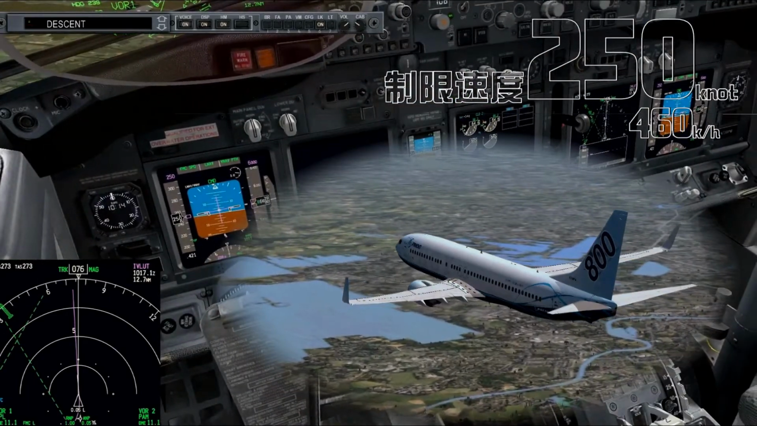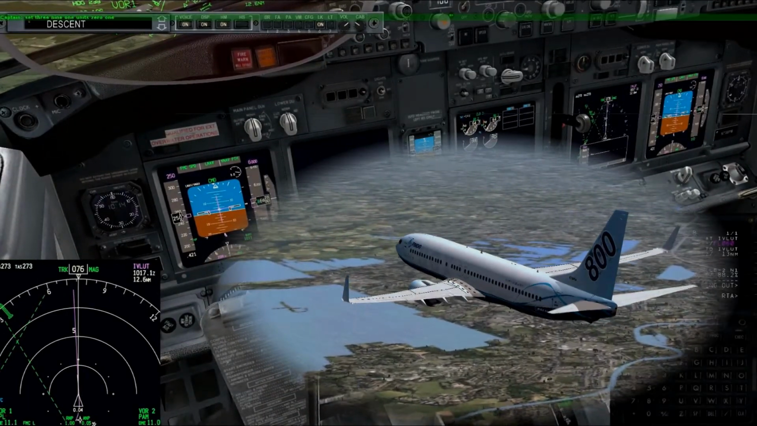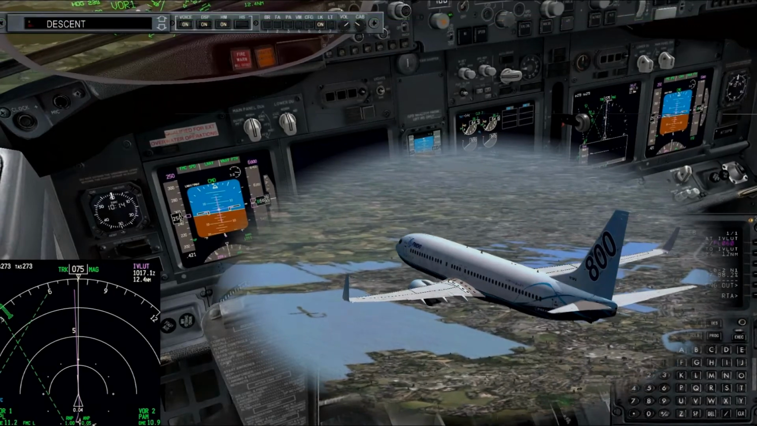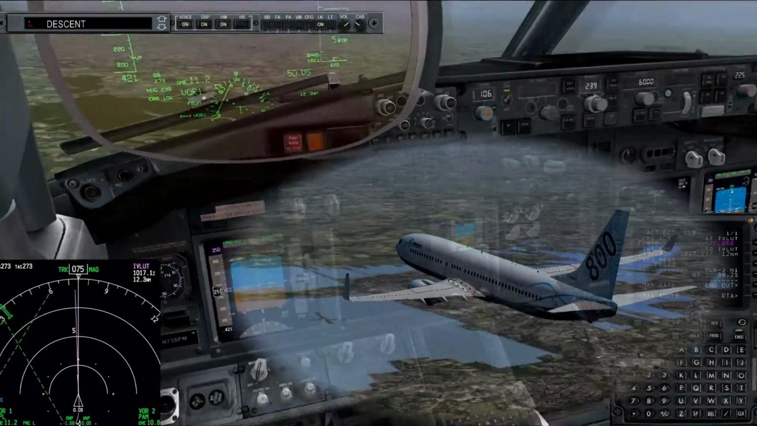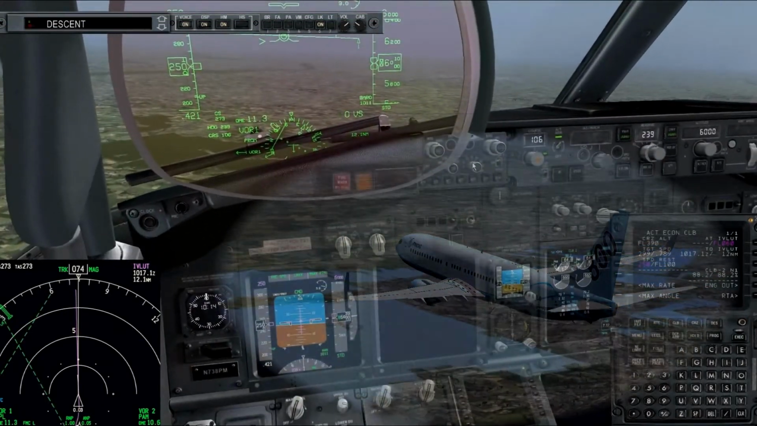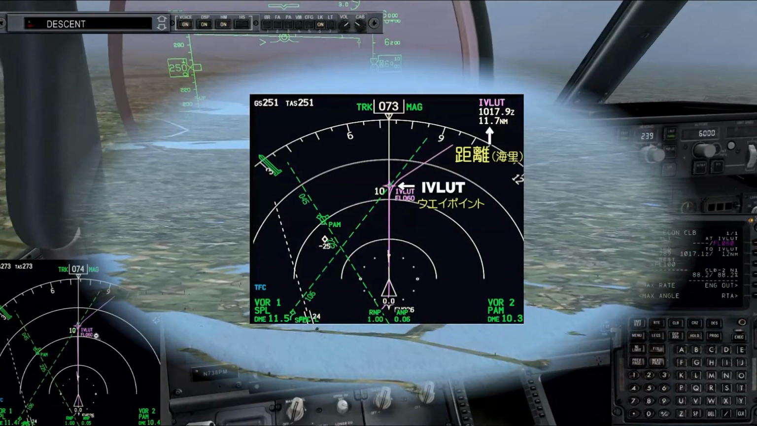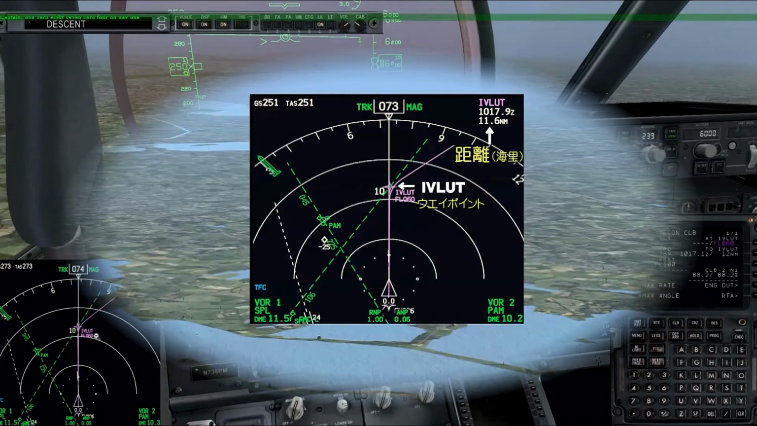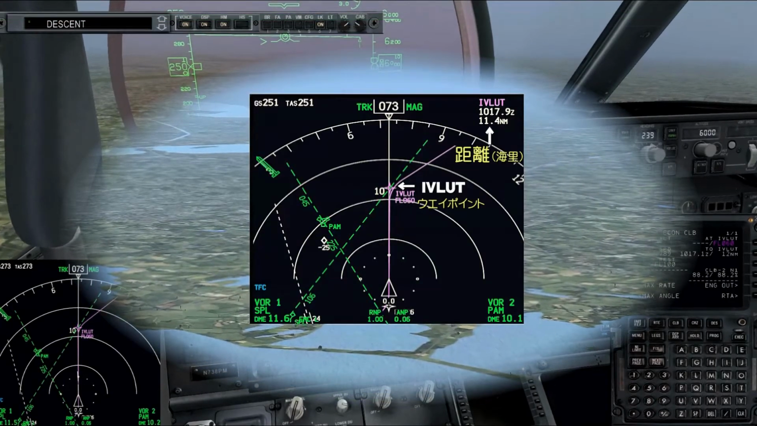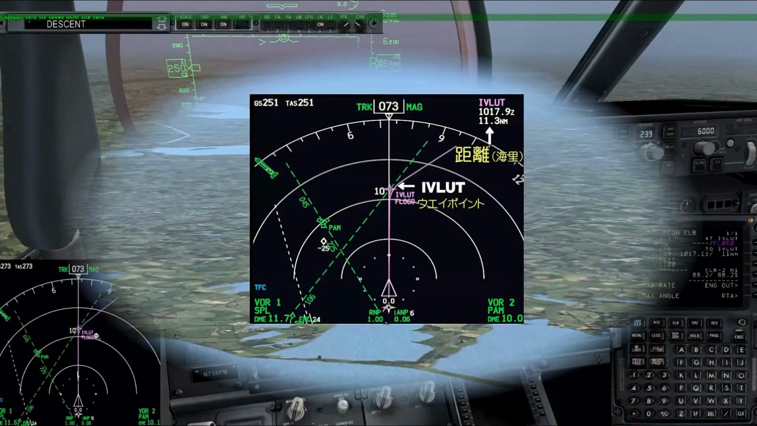So let's bring that up. Let's bring the FMC up as well. There it is. Good, so now they're up. Move that out the way a little bit. And I will change the range on our view. Okay, so at IVLUT, or India, what is that? India Victor Lima Uniform Tango.